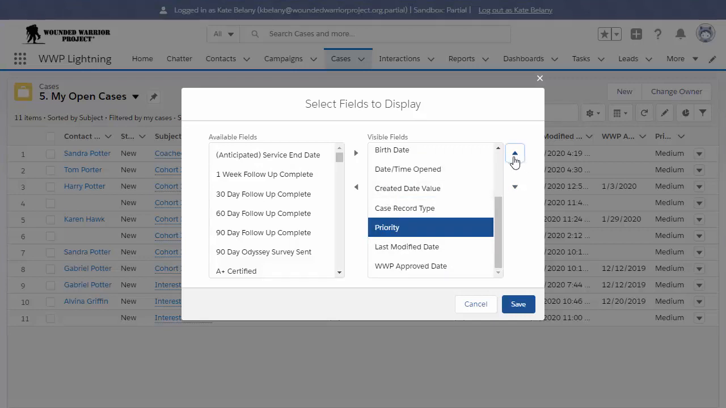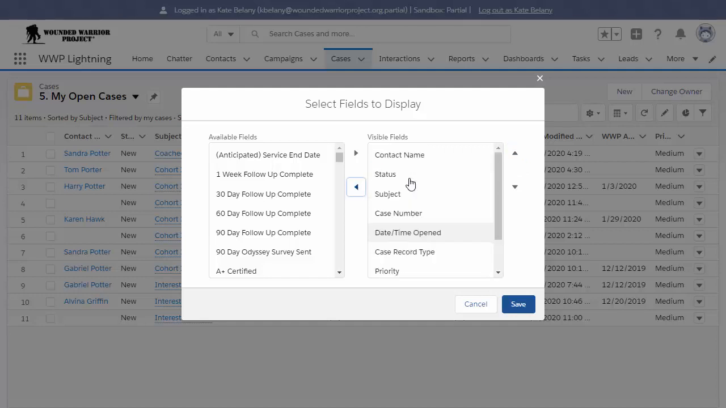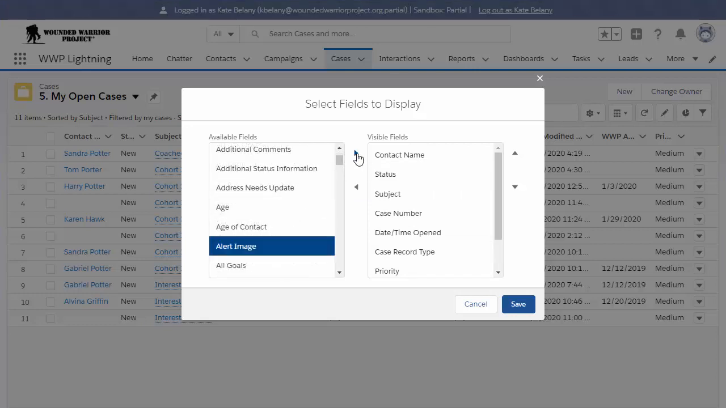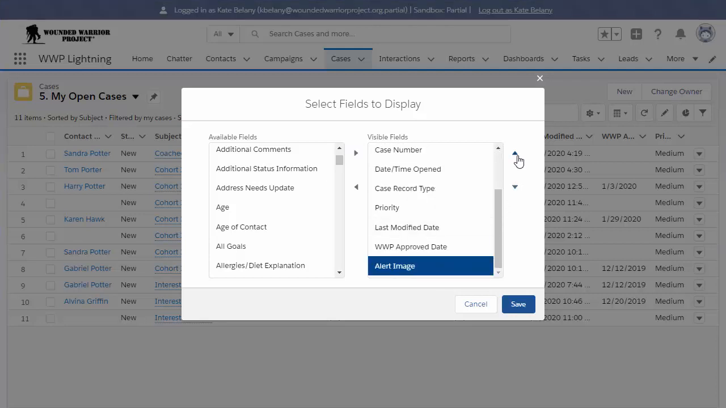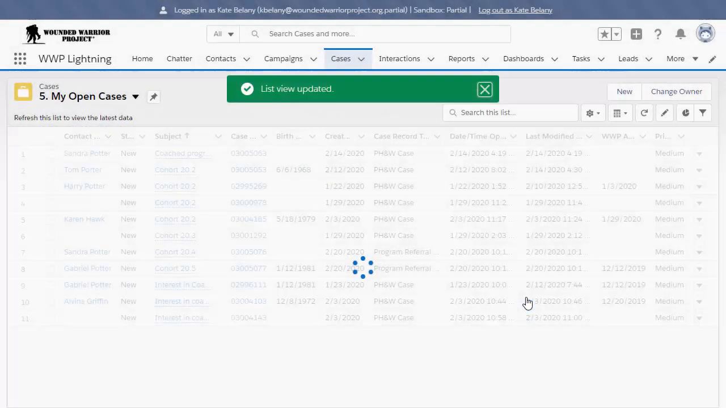that list view. And if I want to remove some of these columns, I would click to select it and then click the arrow to move it over onto the left. That removes the column. I can choose 1 or 2 additional columns to add, like maybe I'll add alert image. You just click the field and then you click the little arrow to move it over to the right. And I can change its location in the columns if needed.